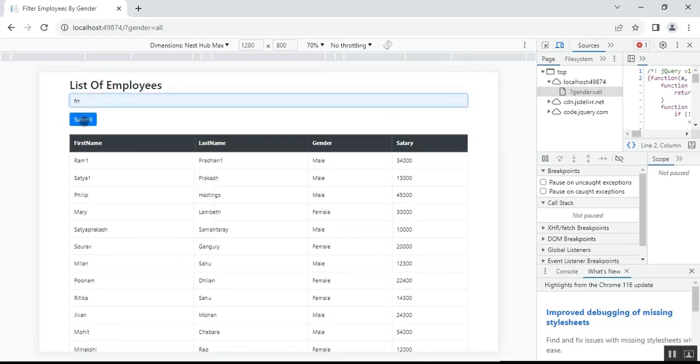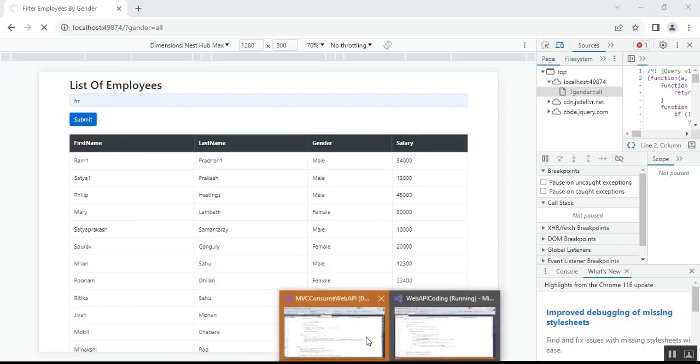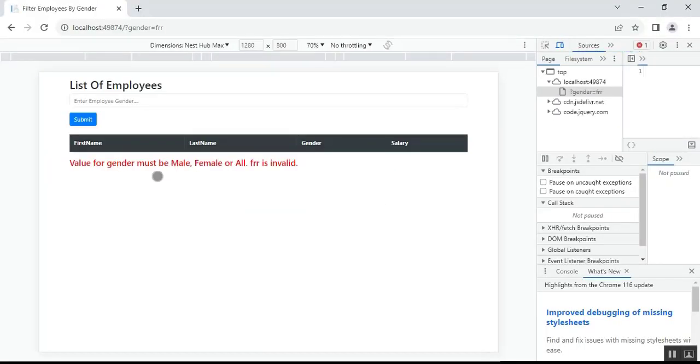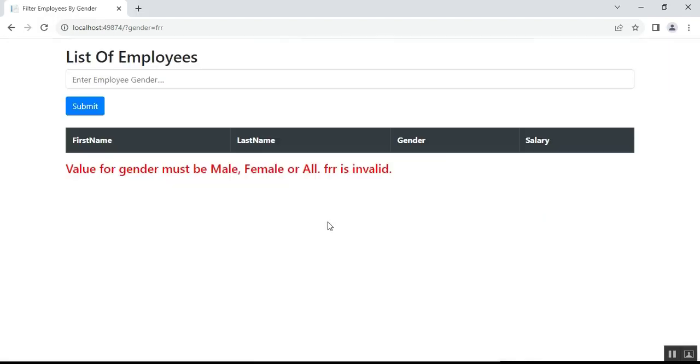If it is not valid, click on it, go to the debugger, click OK. Here in Bootstrap we can see the exception message that valid values for gender must be male, female or all, and FRR is whatever the user has passed for checking the gender, so it is an invalid record. It's showing the passed parameter, FRR, is invalid. Okay guys, so this way we can check the Bootstrap support.